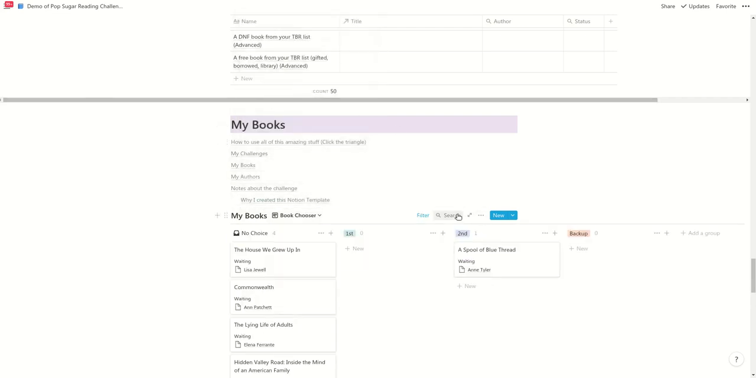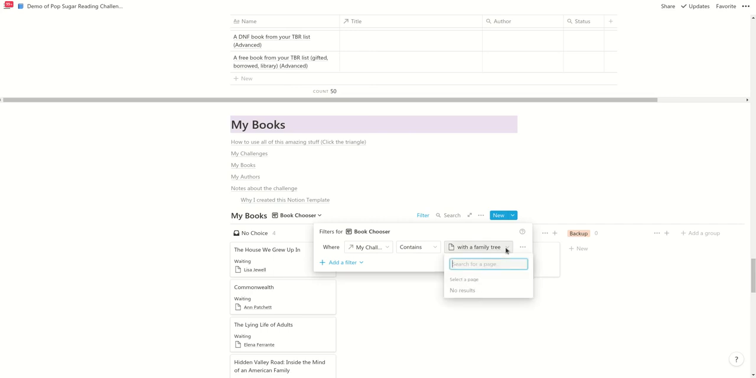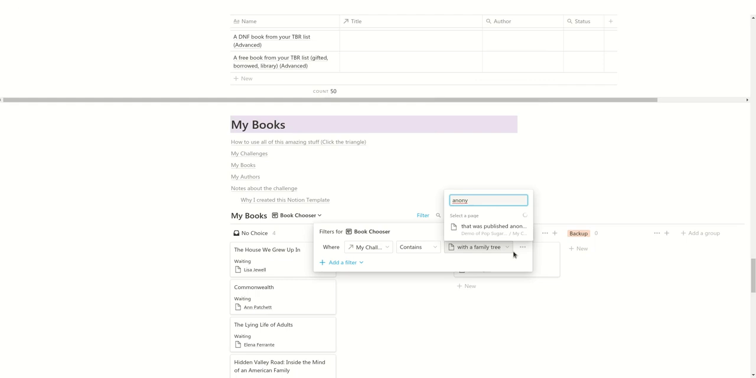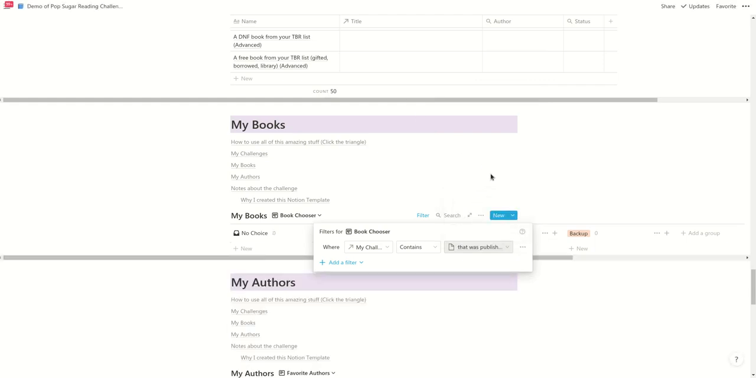And then we're going to change the filter to anonymous. Book that was published anonymously.